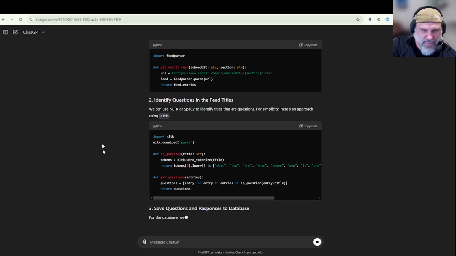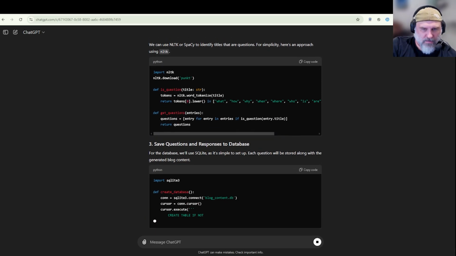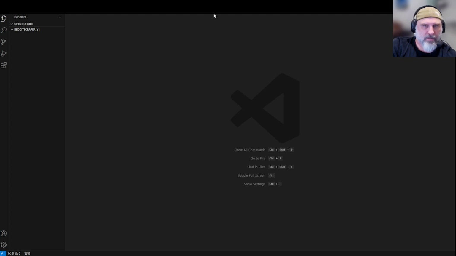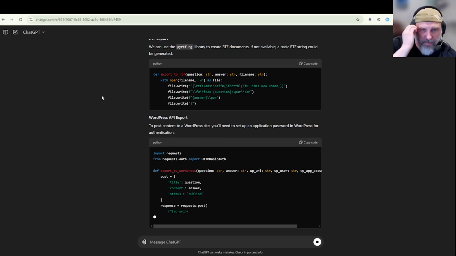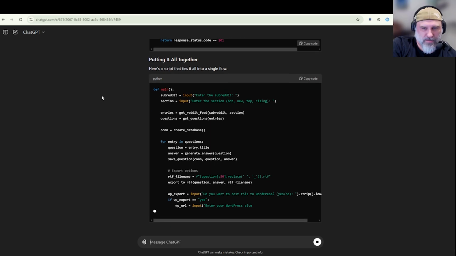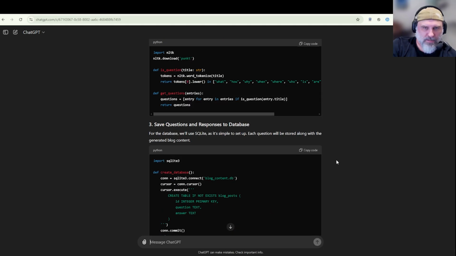Okay, so I have VS Code open. I created a folder. Right now we have nothing in here. And what I'm going to do is take ChatGPT, let it do its thing for a little bit, and see how far it gets. Let me see what it says.